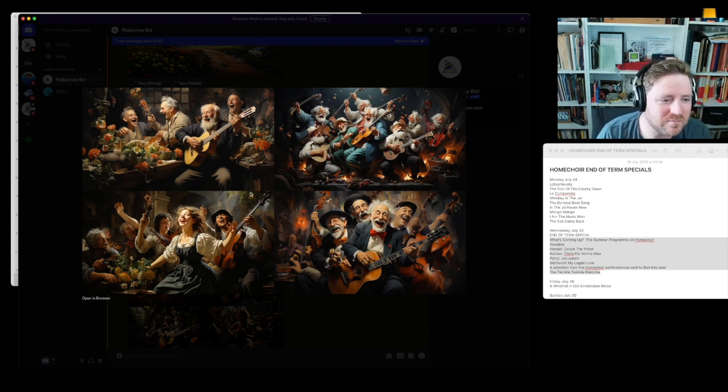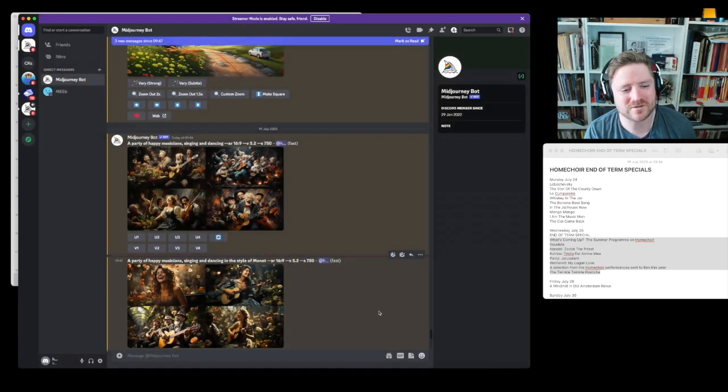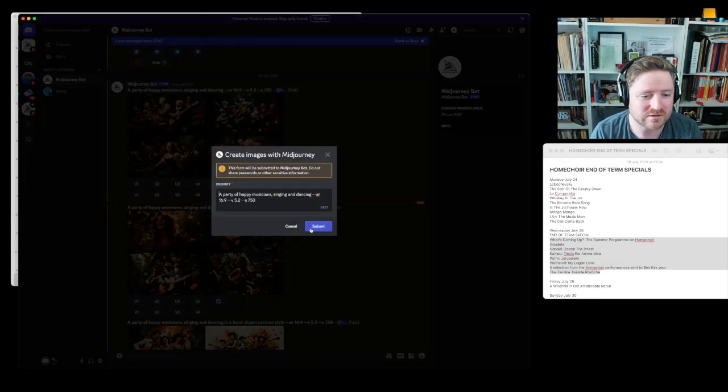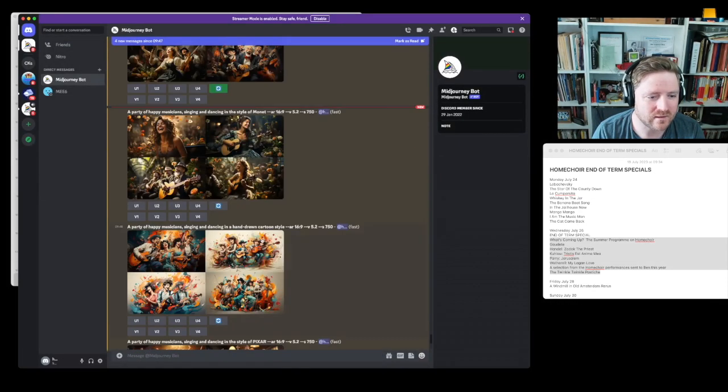And then you've got the one above, which does look like a lot of fun, but it's quite sort of male heavy, and again the instruments are a little bit odd, so that one's not so great. You'd probably want to re-roll that. So why don't we do that? We're going to hit re-roll, and let's see what comes out.